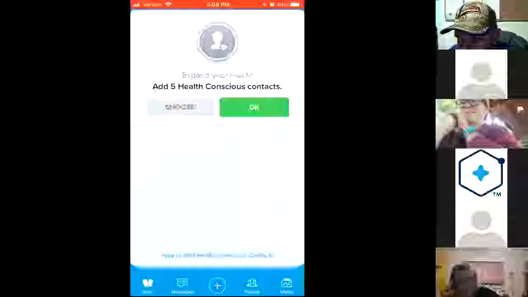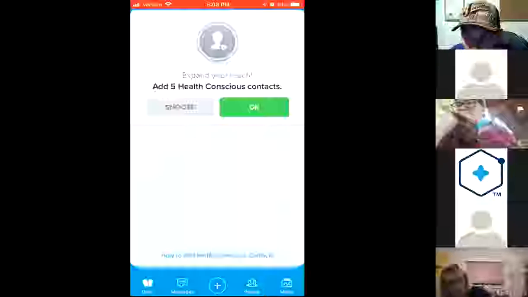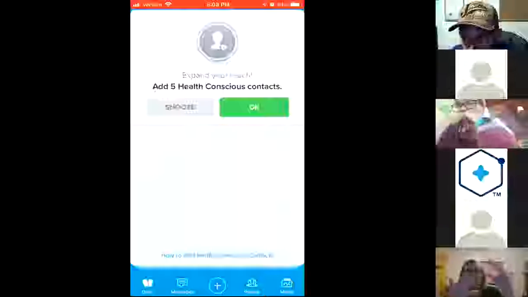So at the bottom where it says how to add health conscious contacts, that's what we call a helper text link. If you tap on that, up will appear a short video that will tell you exactly what's going on there in the app. So this is kind of like an always present, or at least often present, lifeline to you throughout the app. These blue text lines are sprinkled throughout the app.